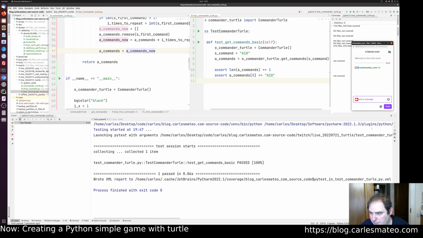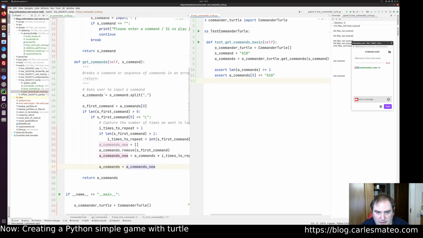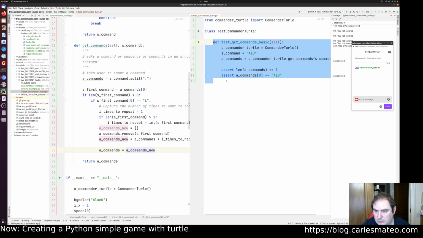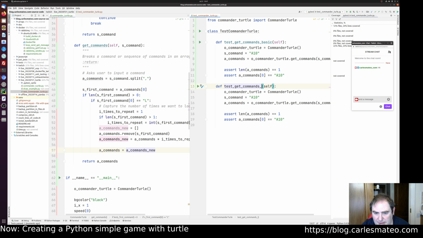Okay, this stays based, fantastic. We see now some code coverage. Okay, so I want to test what happens if I don't pass any command. That should not be a possibility, to be honest, but let's see.